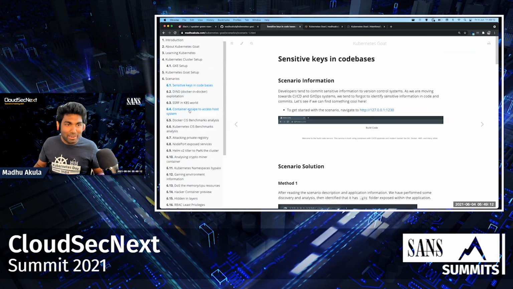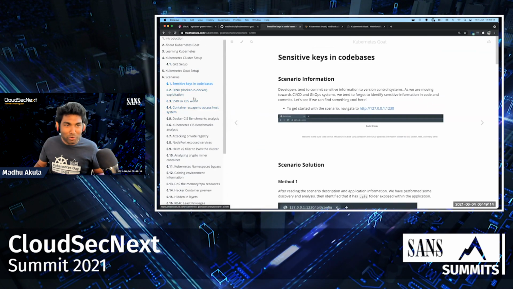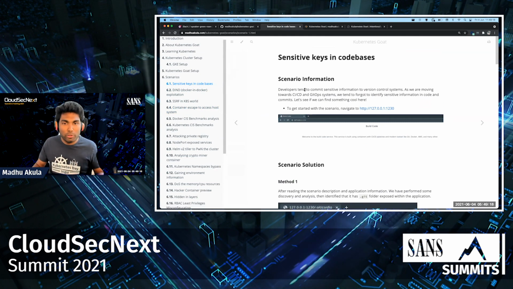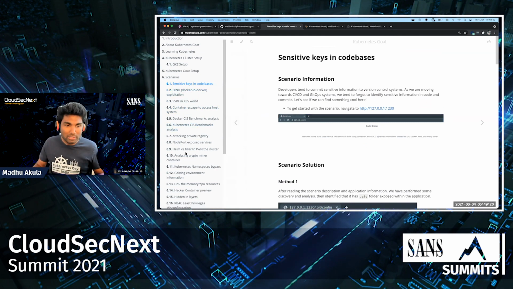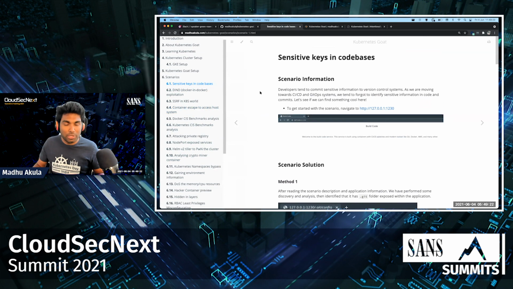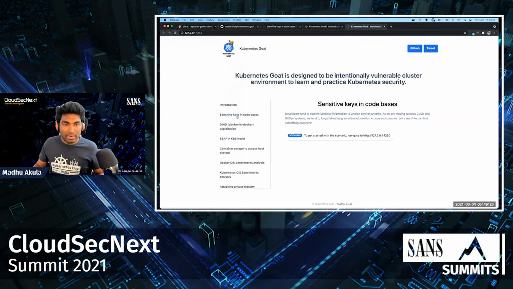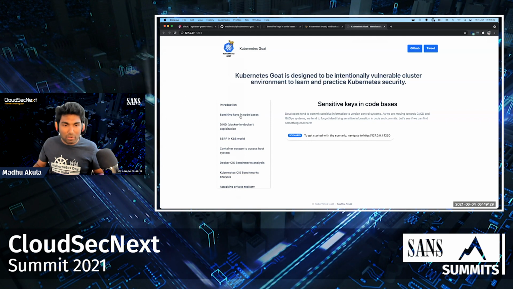I don't think we will be able to cover all of them within this short amount of time, but I'll try to focus on some of them. But you can definitely go back and try out all these scenarios to learn about different security issues and misconfigurations, right? To get started, let's look at one of the common scenarios.